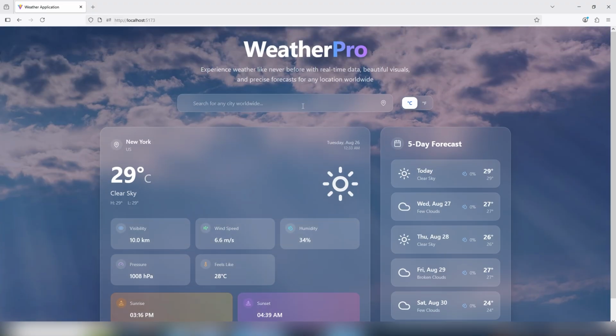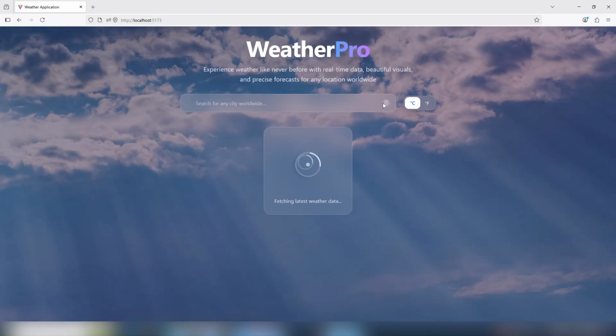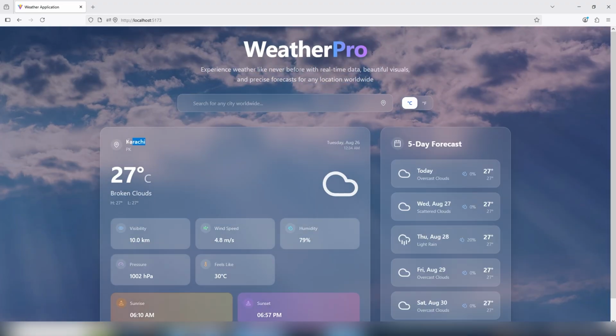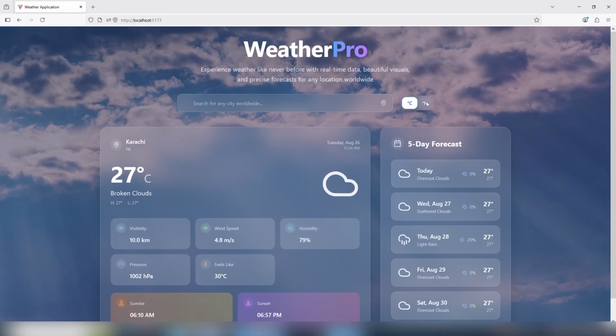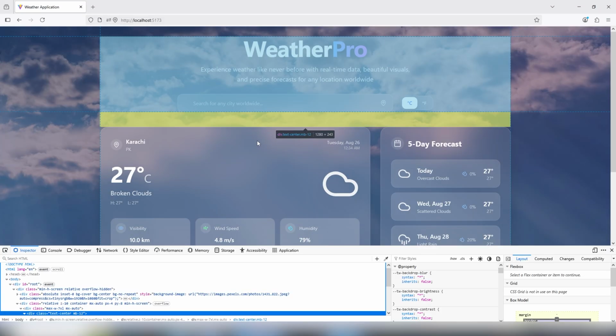And also you can use this icon to get your current location weather inside this application. So I'm going to use that button and I'm getting that, as you can see, right? So it is very simple and very useful project for you guys. And the last thing is very important, you can also change the forecast by clicking the toggle buttons, right? So let me check it in the responsiveness.